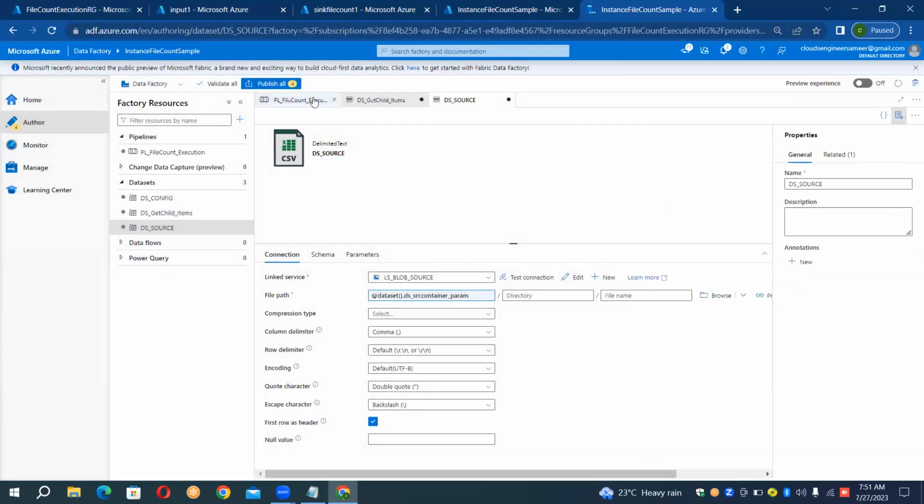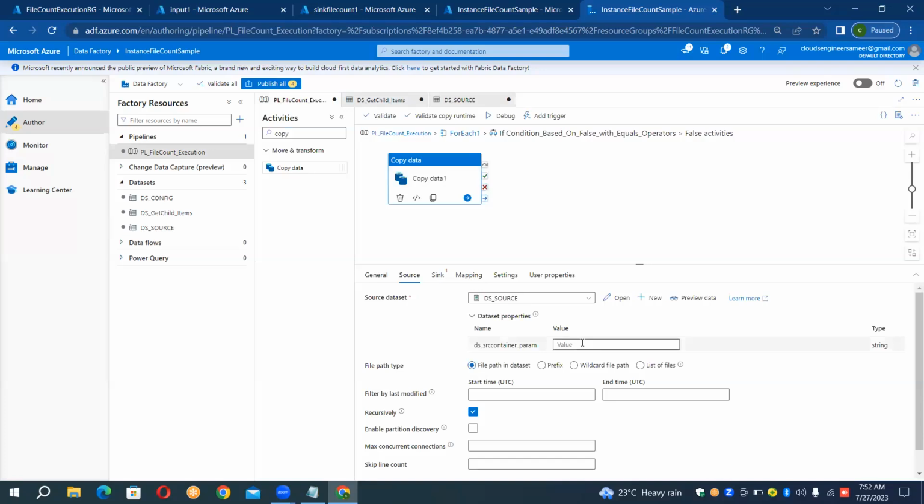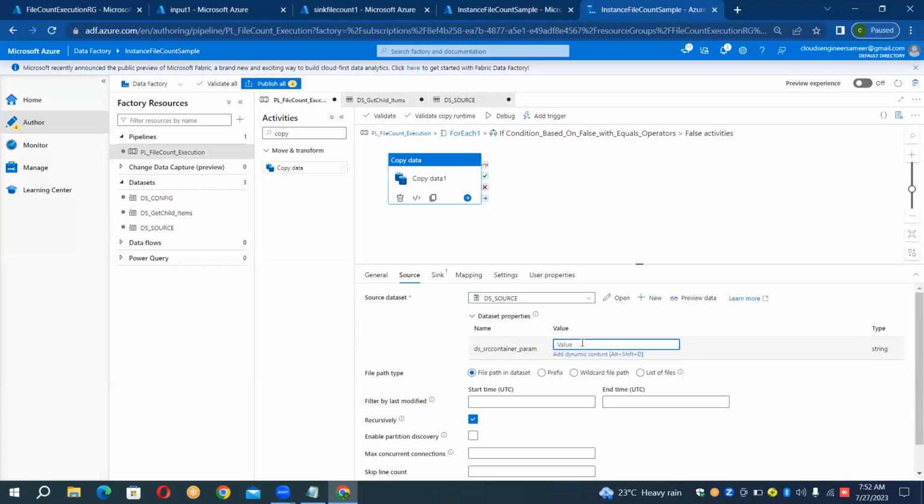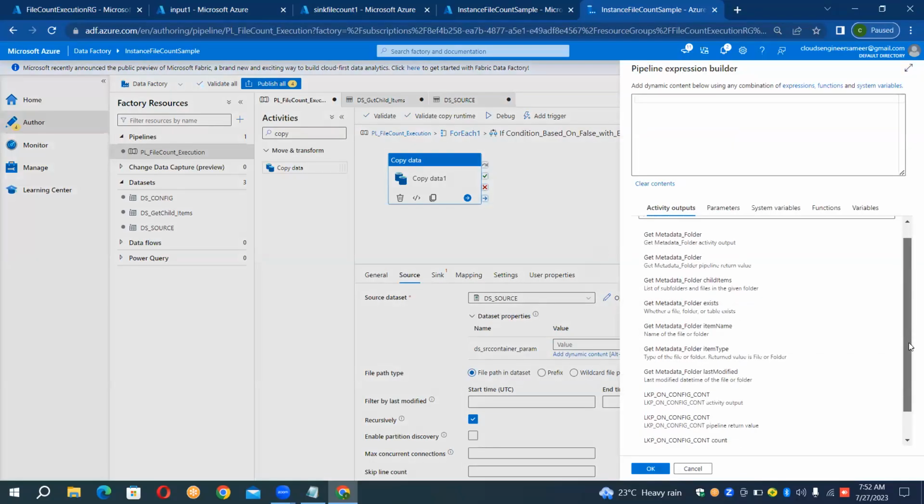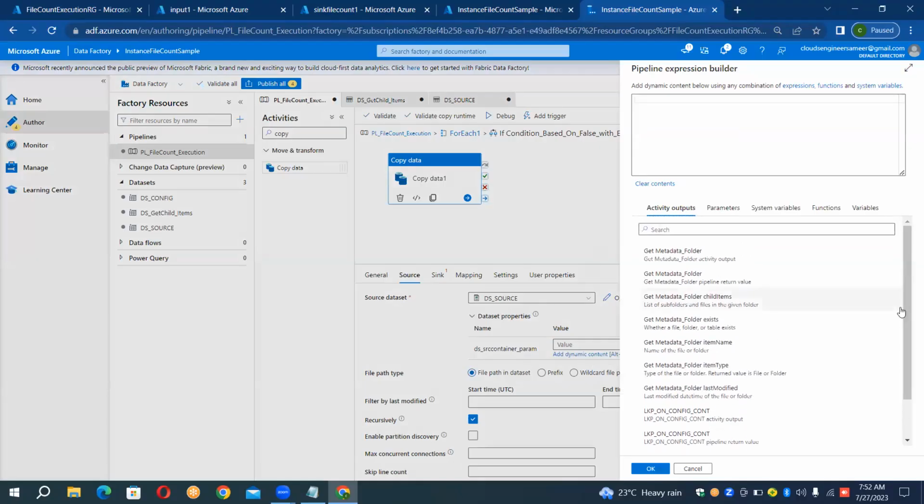Go to the pipeline. Now it's asking for the value. Am I right? The same value it will ask you in the pipeline. So put it here, add dynamic contents. So now again, what is it? The actual value you're getting for this one, from where? From the metadata or lookup. So can you see it? So use it here. The containers output is only coming by lookup now. So just select the lookup here.